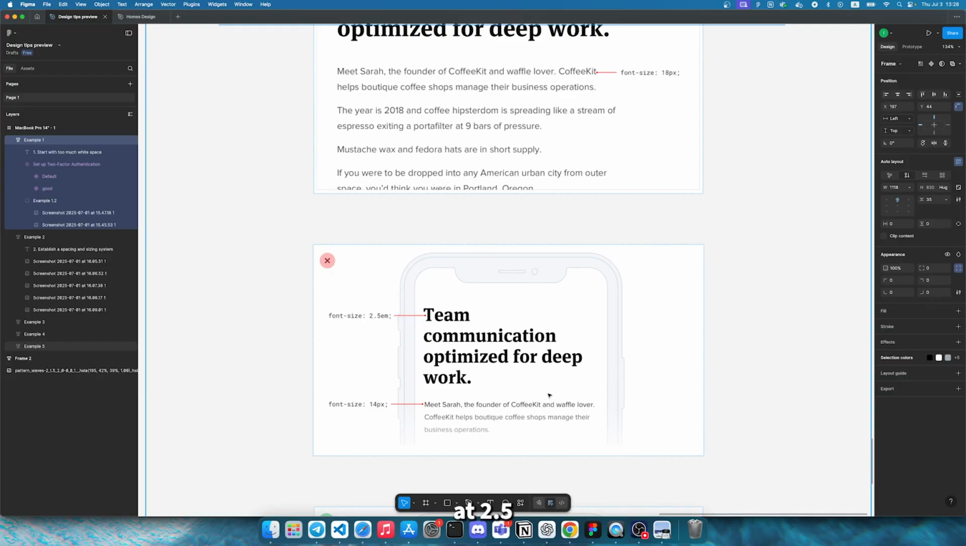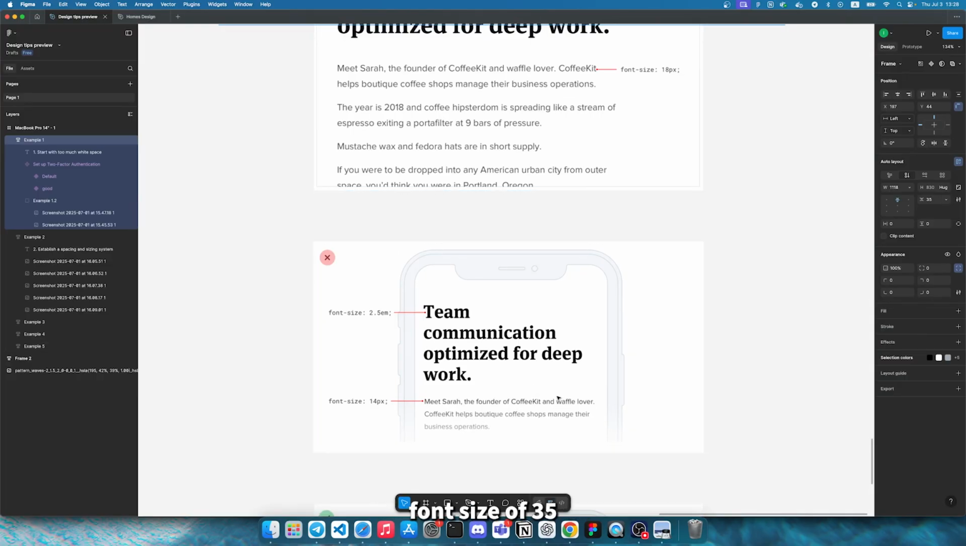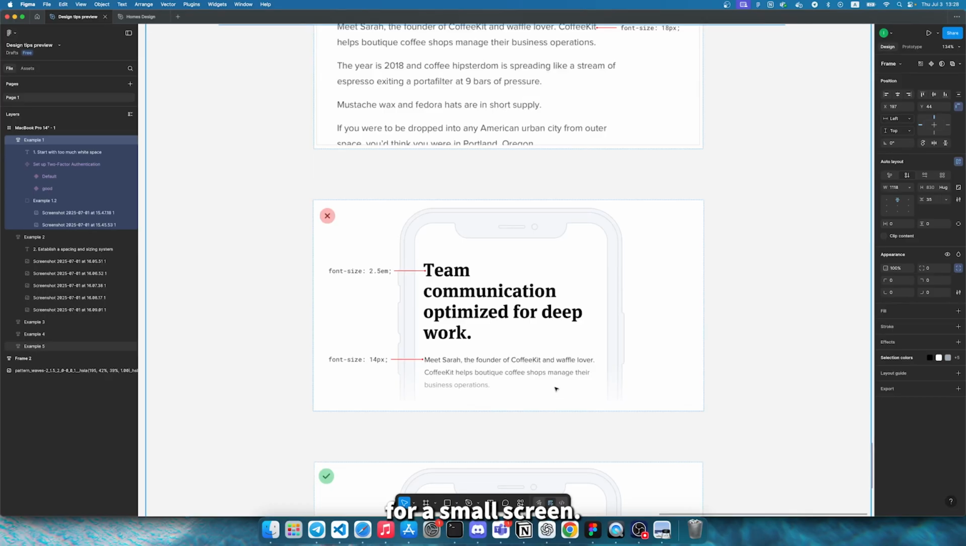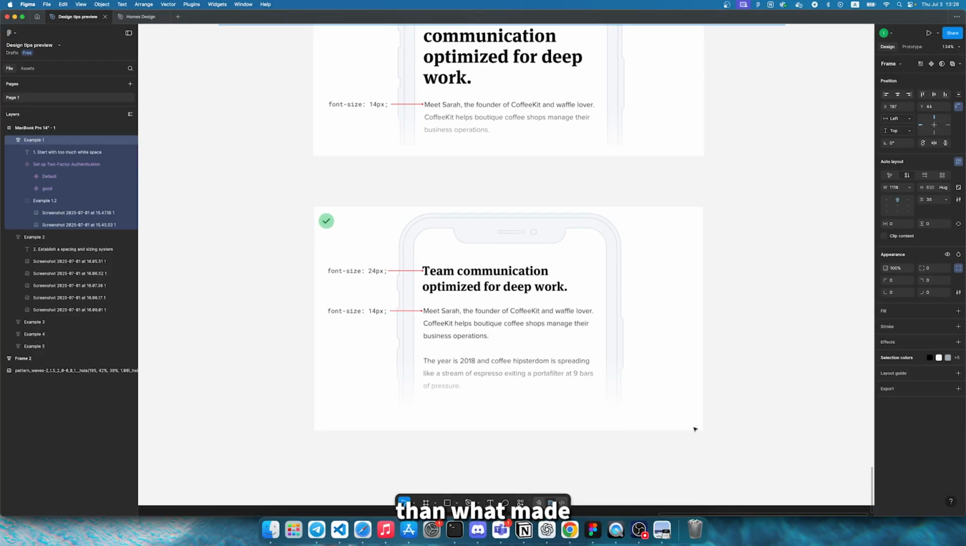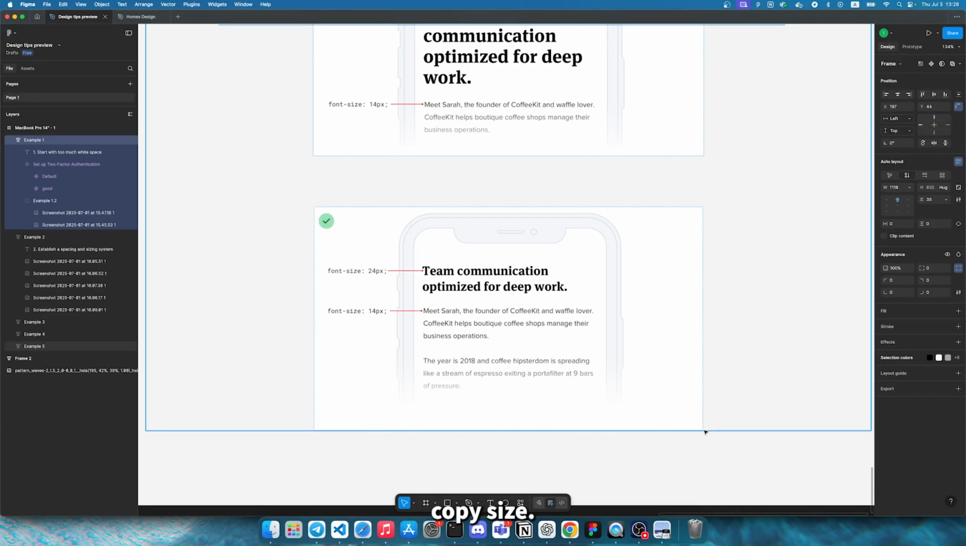Keeping your headlines at 2.5 em means a rendered font size of 35 pixels, way too big for a small screen. A better headline size for small screens might be somewhere between 20 pixels and 24 pixels. That's only 1.5 to 1.7 times the size of the 14-pixel body copy, a totally different relationship than what made sense on desktop screens. That means that there isn't any real relationship at all, and that there's no real benefit in trying to define the headline size relative to the body copy size.